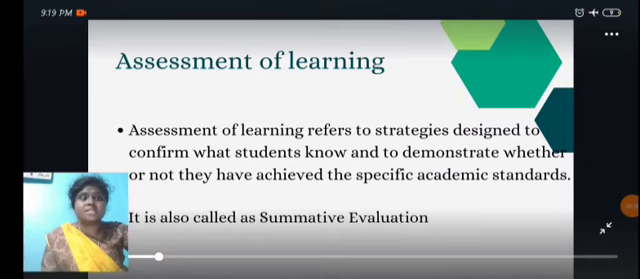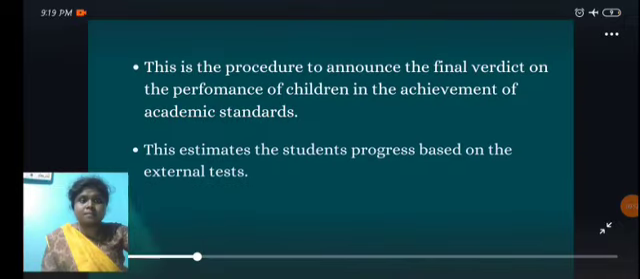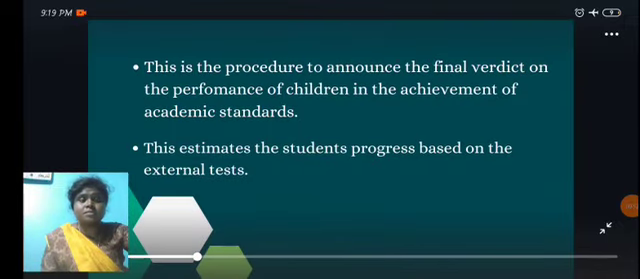The first one is assessment of learning. Assessment of learning refers to strategies designed to confirm what students know and to demonstrate whether or not they have achieved the specific academic standard. It is also called summative evaluation. This is the procedure to announce the final verdict on the performance of children in the achievement of academic standards, and it estimates student progress based on external tests.